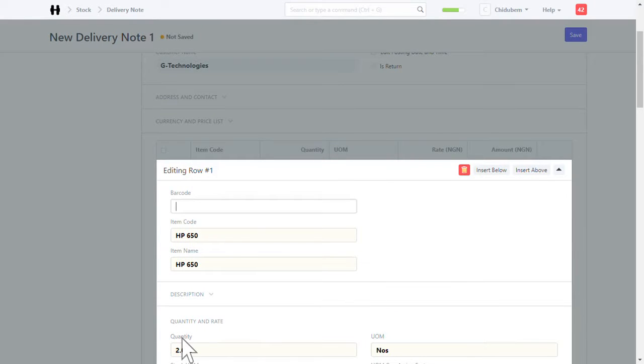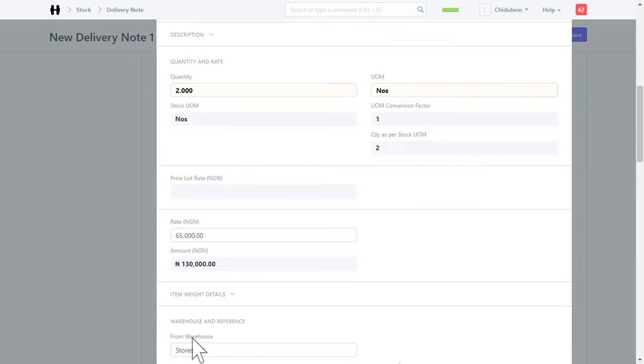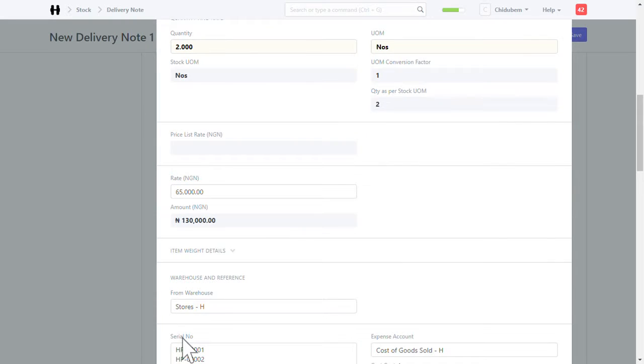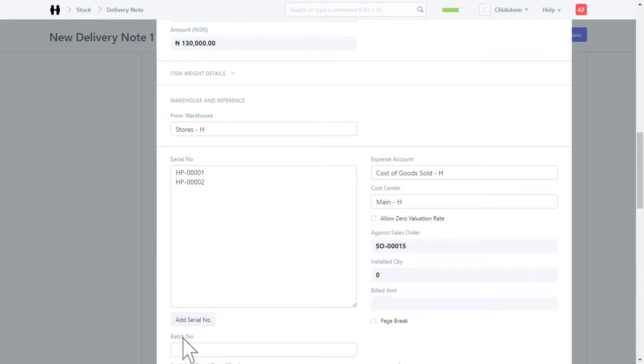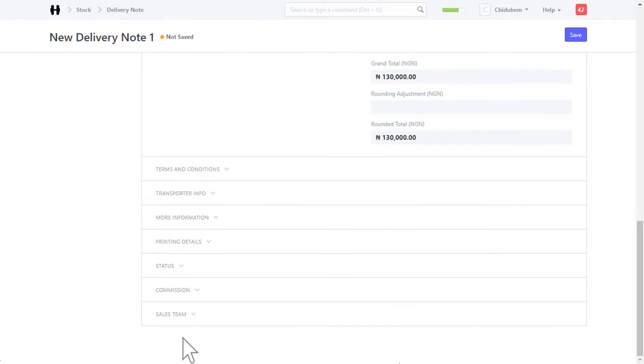Also, enter exact quantity of an item being shipped. For the serialized and batched item, select relevant details in this section. Let's save and submit this delivery note.